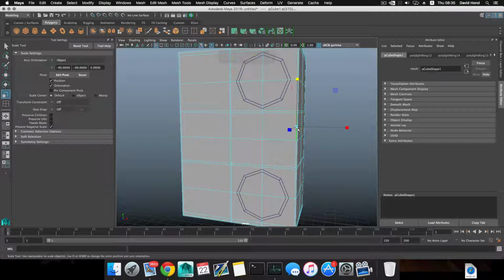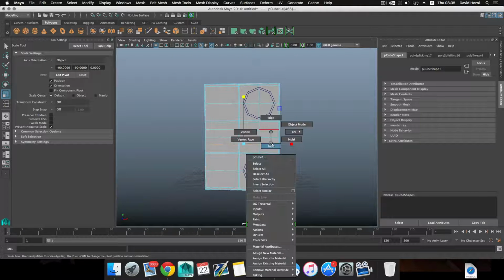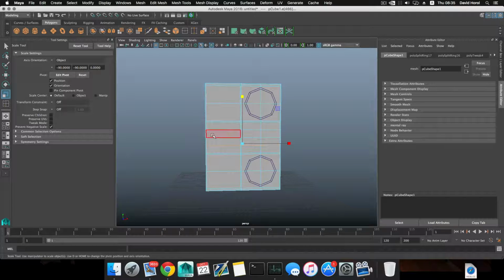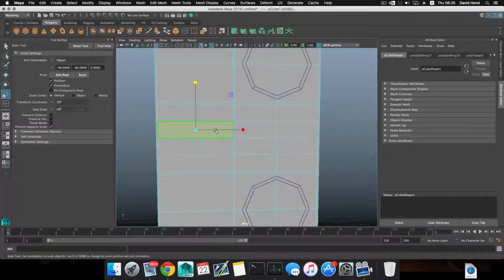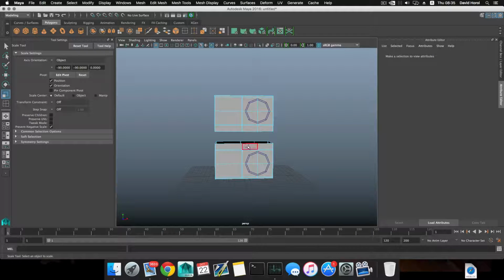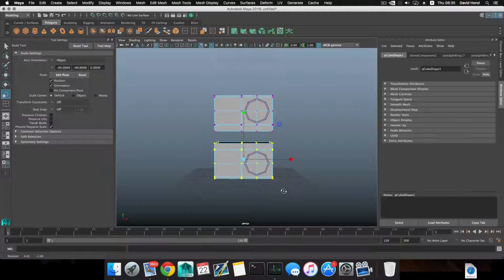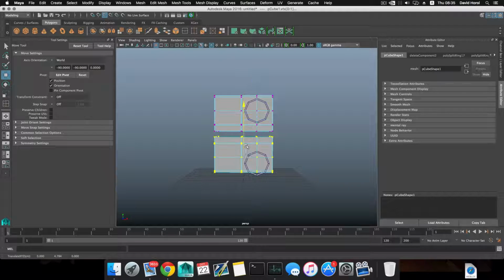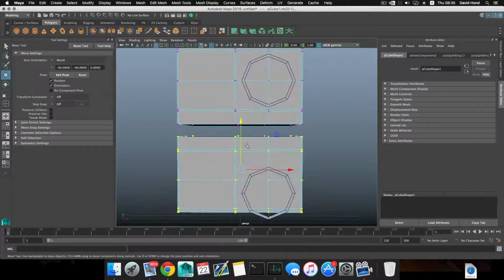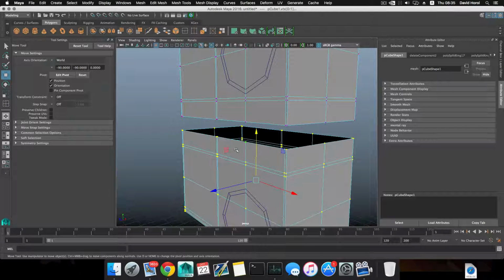I'm gonna take this edge ring utilities to edge ring and split, do the same here, and then I will right click, choose face. I'm gonna grab, click on this one, double click on this one, it will loop select it, click on this one, double click on this one, and simply delete them. I'm gonna grab this box, switch to move tool, and try and match it.